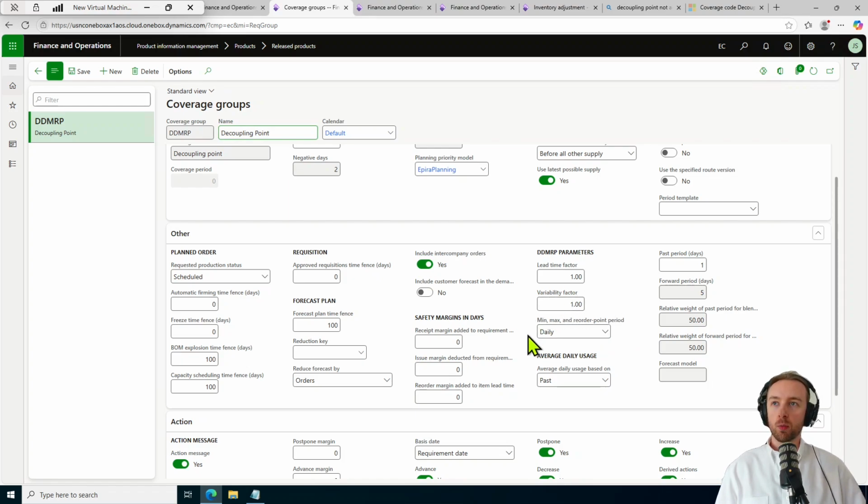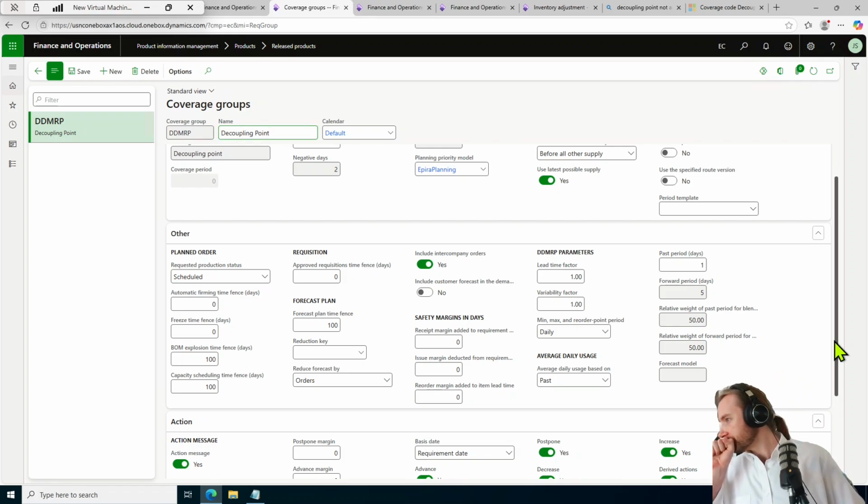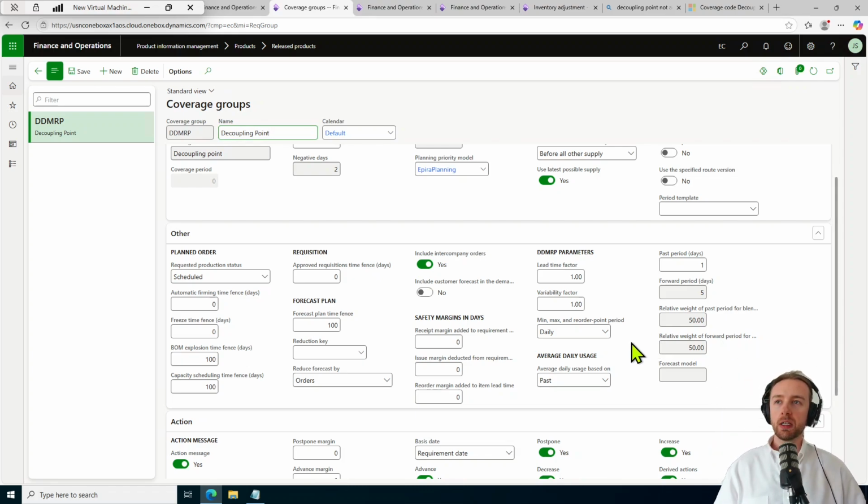Min, max, and reorder point period field, right down here. This tells DDMRP when to recalculate item buffer quantities based on our chosen parameters. Our item buffer quantities are going to feed into those planned orders that we're going to be creating. And so essentially, in order to determine the quantities for those planned orders, we need to tell DDMRP how often, on what data period, we want that to be calculated. And so we have 2 options here, daily or weekly.